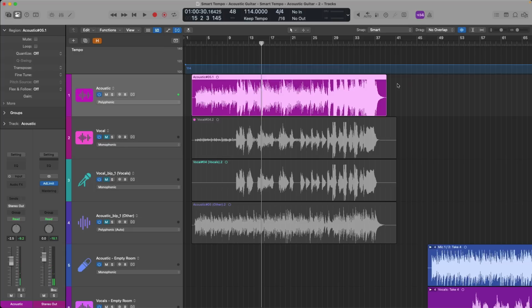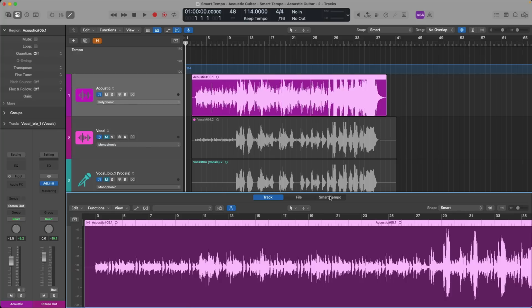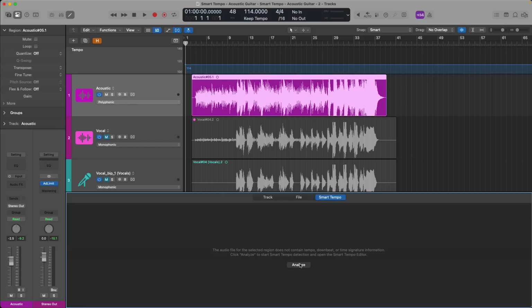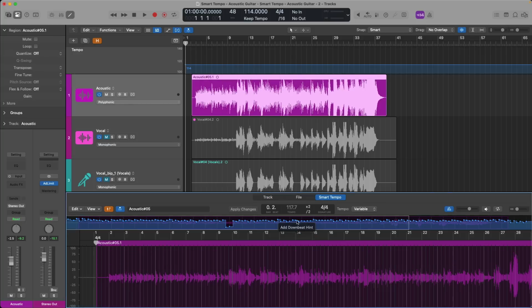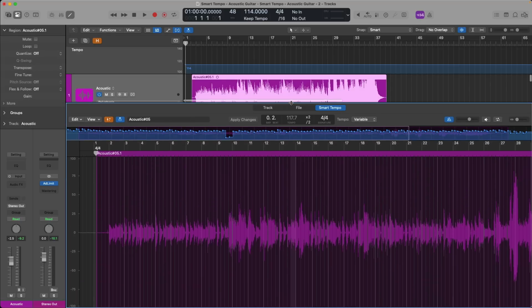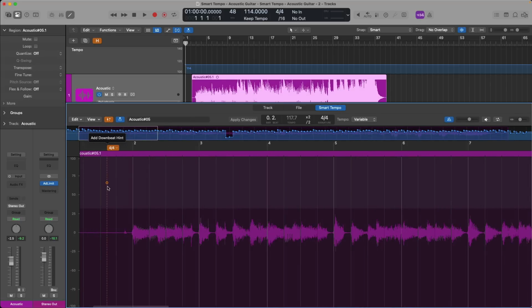It's actually quite significant. Let's hear how Smart Tempo does in this situation. So I'm going to open the editor. I'm going to go to the Smart Tempo tab, and I'm going to analyze. All right, so if we expand the editor here, let's take a look.